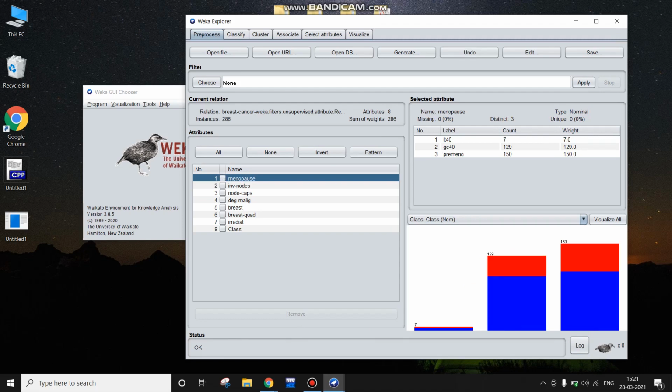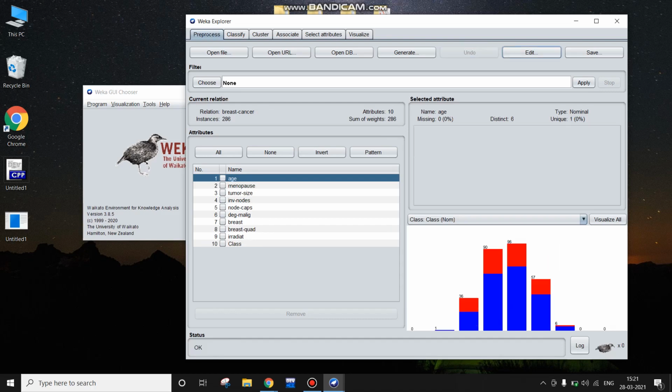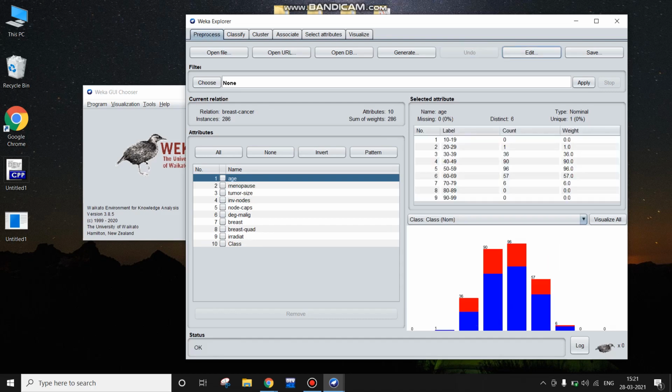So let us now try to undo this. There is an undo button over here. We can also undo and go to the previous state of the database.